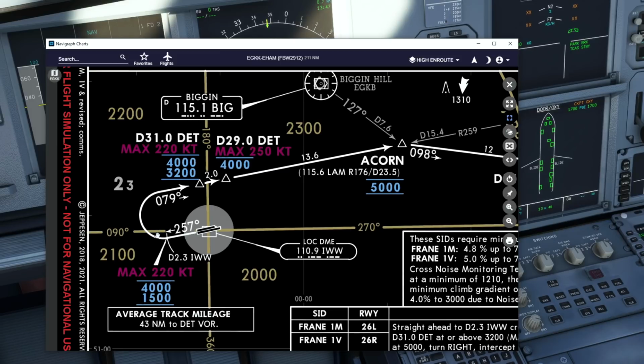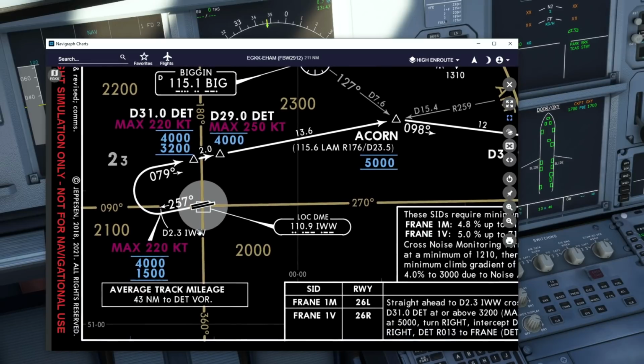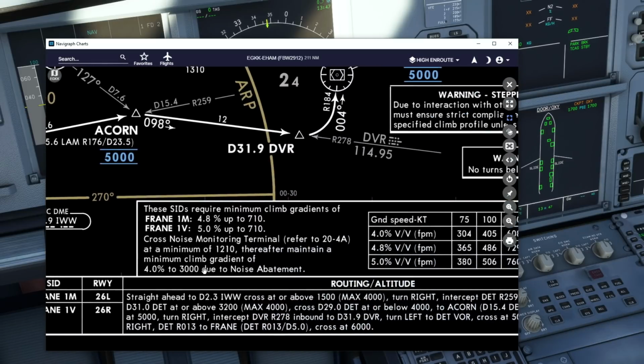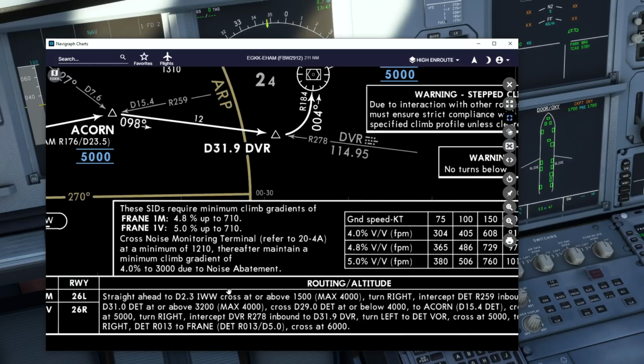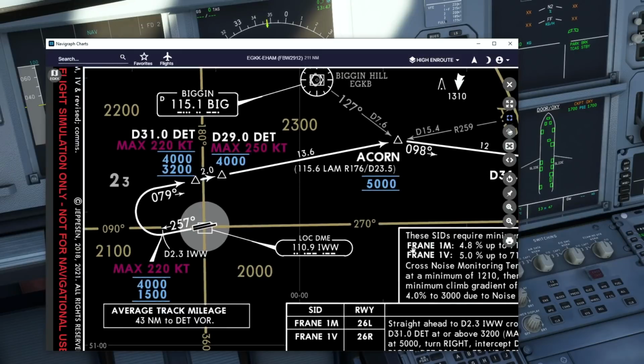Now, previously what happened prior to this update is you would take off, and if you were in nav mode, then the aircraft would begin its turn too soon. You can see here the routing is clearly written down straight ahead to a distance of 2.3 miles from the ILS DME, and then and only then can you begin the right hand turn. So what would happen prior to this is if you engage the autopilot after departure, you wouldn't get to the 2.3 mile distance before beginning the right hand turn.